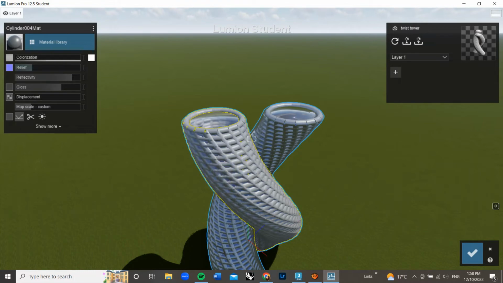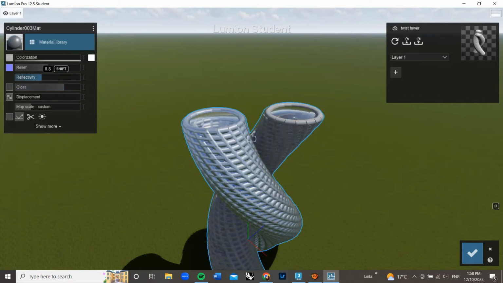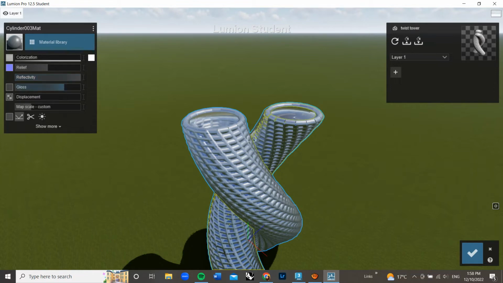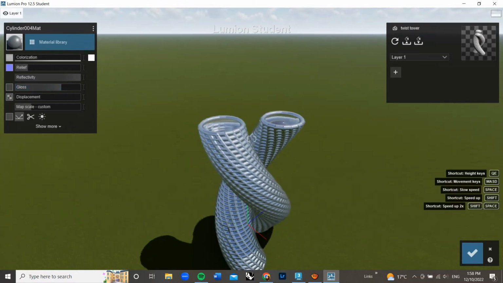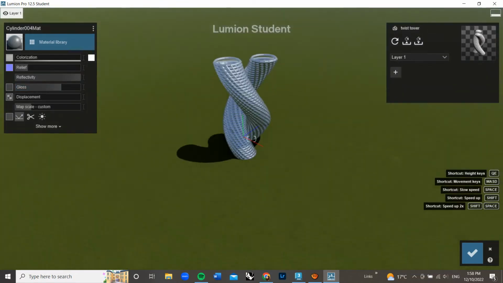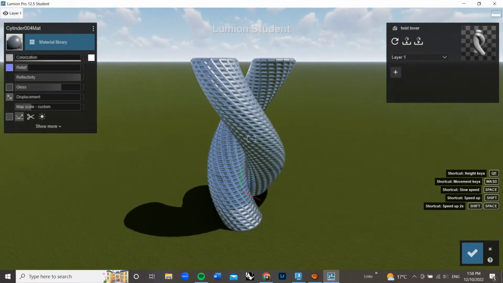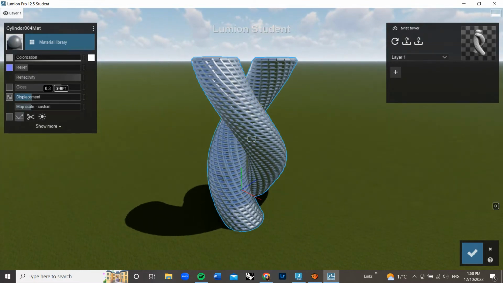I'm going to select the outside. I want to make some edits to this. So basically you can increase how reflective the metal is. I like it quite reflective, and you can put gloss on it too, but I don't want it to be too glossy. That looks pretty nice to me.